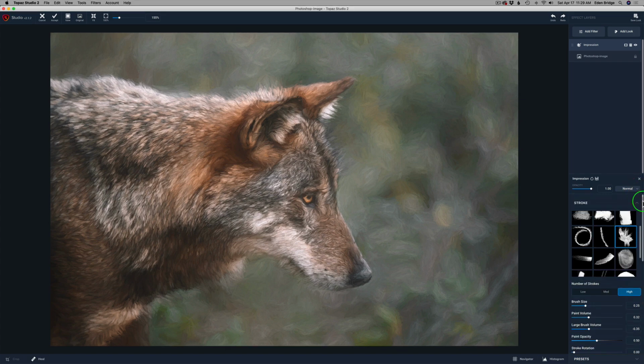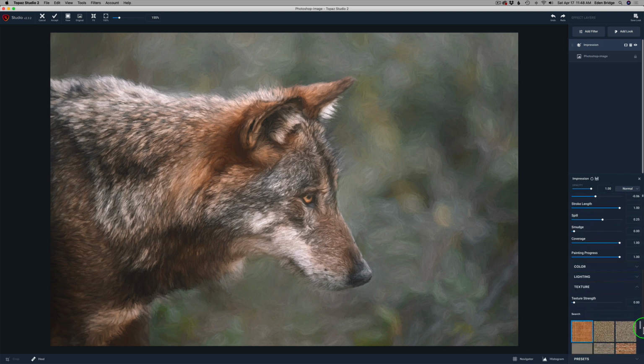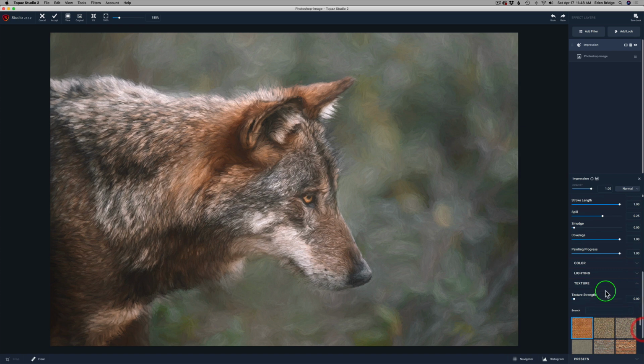Now, stay tuned till the end of this video because I'm going to show you how to enhance the images that you create inside of Topaz Studio 2 with some painting techniques inside of Photoshop. Very simple to do. I'll show you how we'll mask this onto the wolf, but first I want to do one more thing, and that's come down to a really cool tool inside of this Impression filter, and that is the lighting tool. So let's open it up.